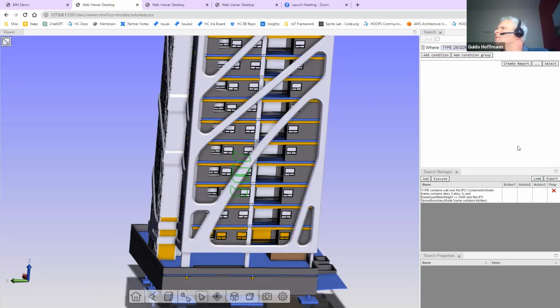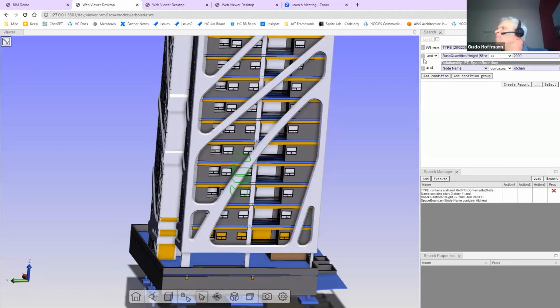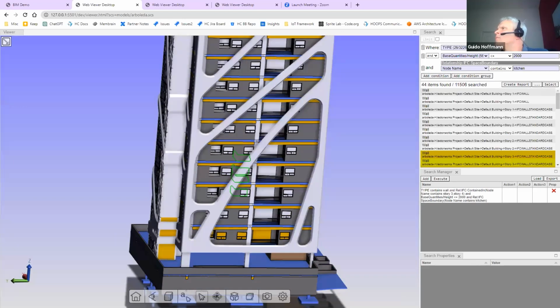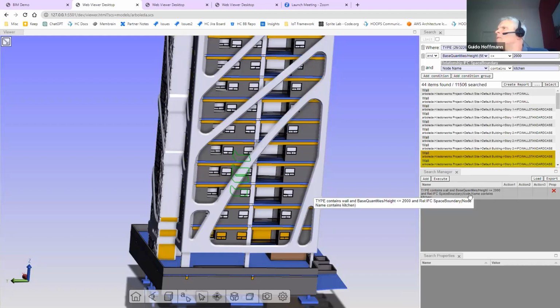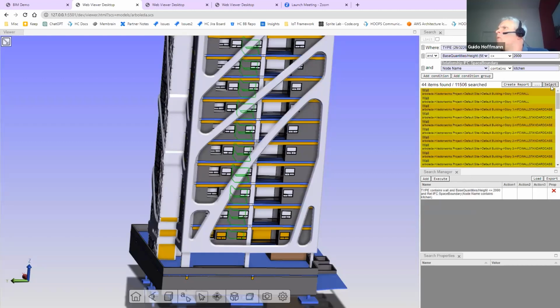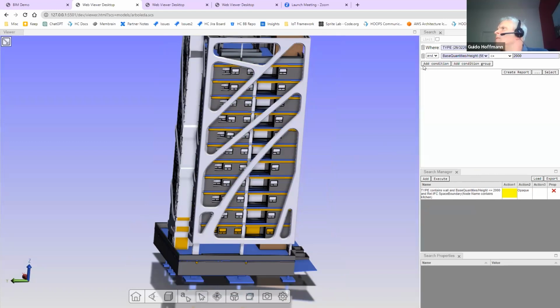Let's actually change. Let's go back here. Let's do this for the complete model, not just floor 3 and 4. This makes it a little more interesting. So now we get all these small walls here, and let's say we want to turn those yellow. Okay. Yellow and opaque.